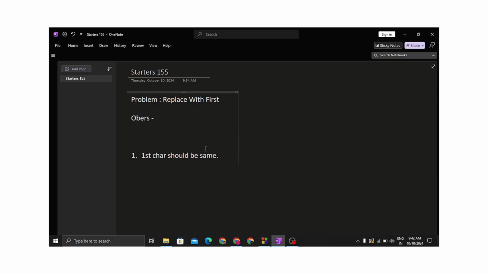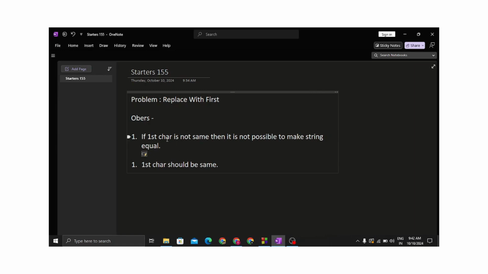Let's name this point number 1: if the first character is not the same, then it is not possible to make the strings equal. So the first character should be the same. If the first character is not the same, we will say that it is not possible to make the strings equal, and we will simply output -1.